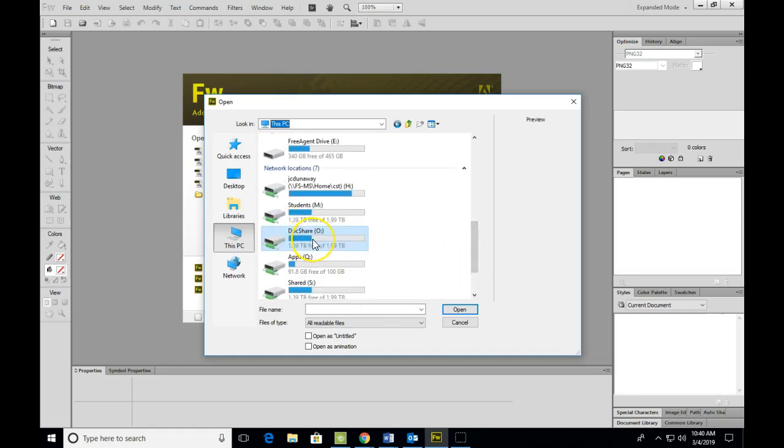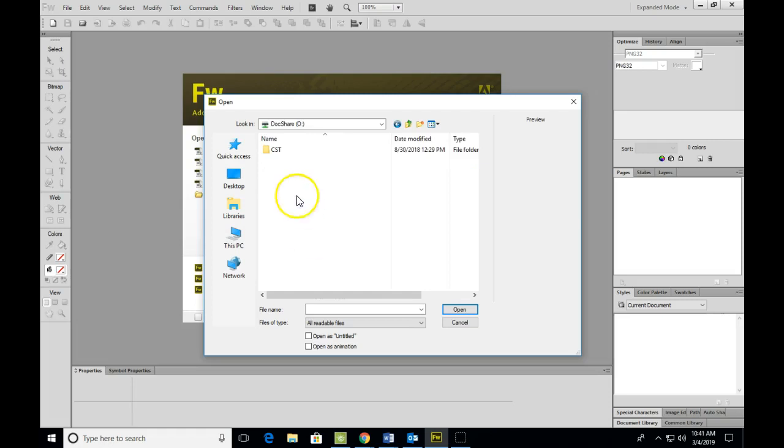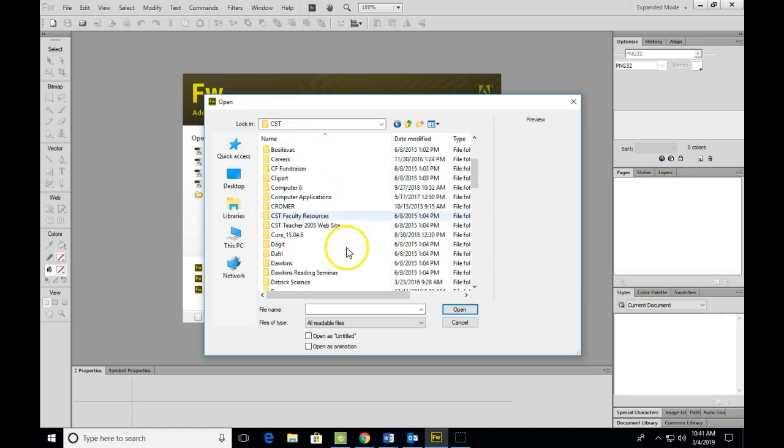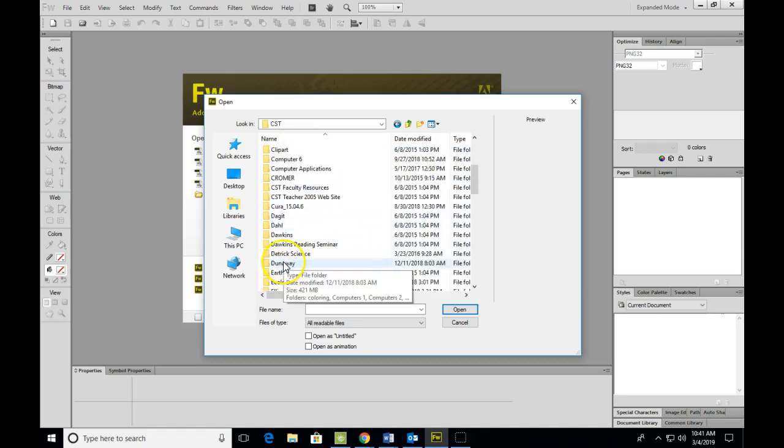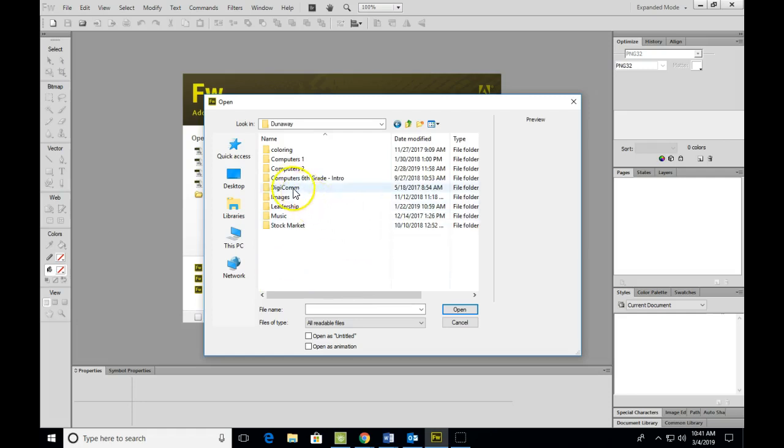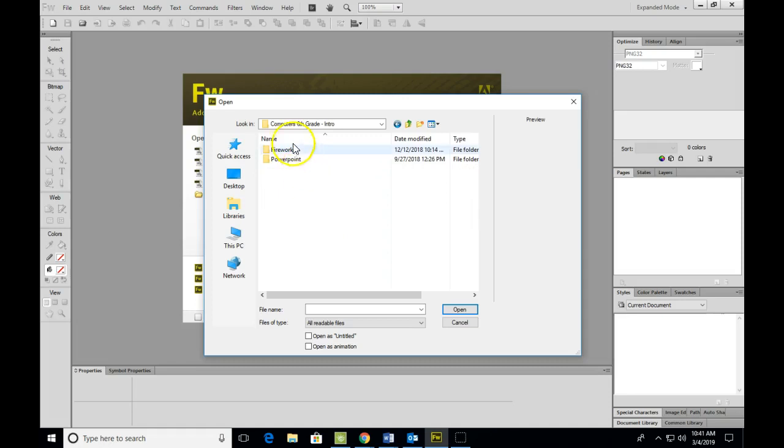But you want to go to Doc Share O, double click, and then you get CST, and you're going to double click on that folder. And you're going to go down, find my name, Dunaway, double click. And then you're going to go to Computers 6th Grade Intro. Double click that. And here you have two folders called Fireworks and PowerPoint. You want the Fireworks folder.